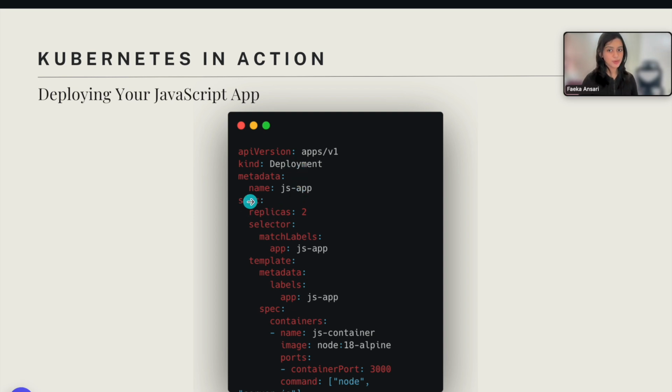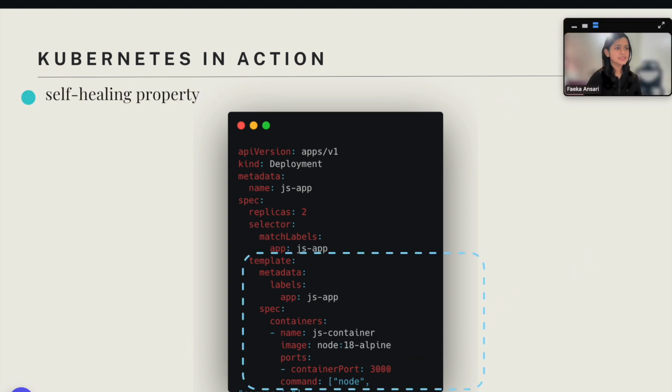This deployment file has a spec section and replicas, where you say you want two versions of your software running all the time. You want a selector to match certain things so that it matches to a service and all of those things. The template field is where you define the configurations of your container. If you see, this is a JavaScript container running the image Node.js 18 Alpine, and it is running on port 3000 and all of those things. So this is a very simple YAML file where you can mention the things that you want your Kubernetes application to perform. And the self-healing property that I told you about, this is how we add it in Kubernetes.